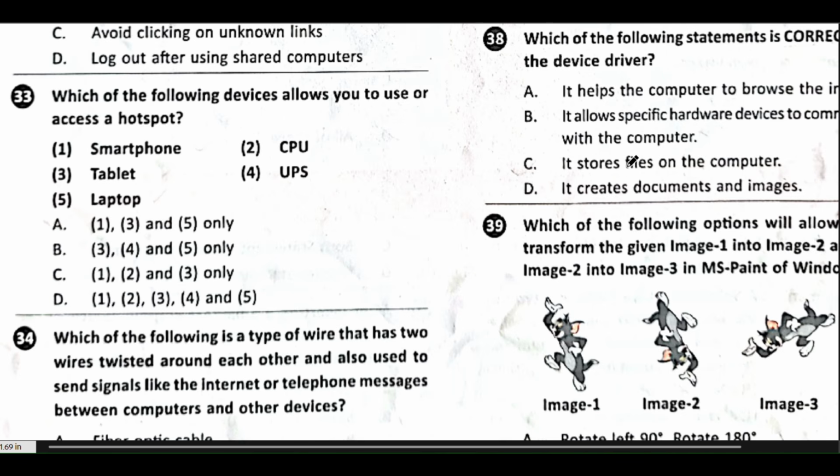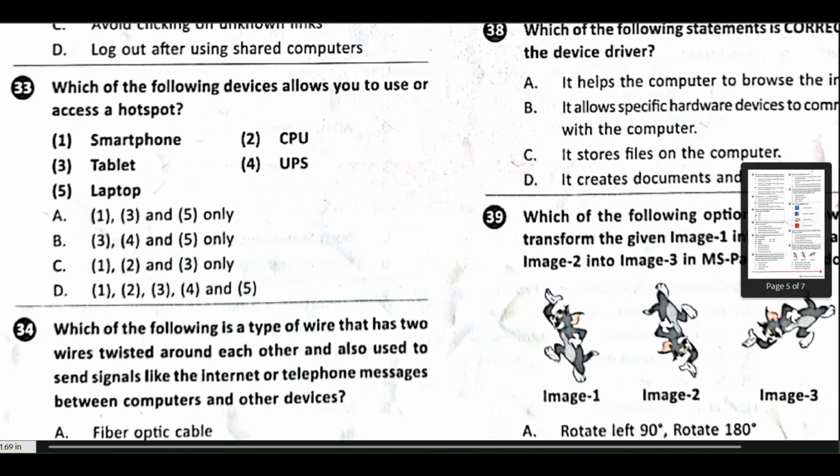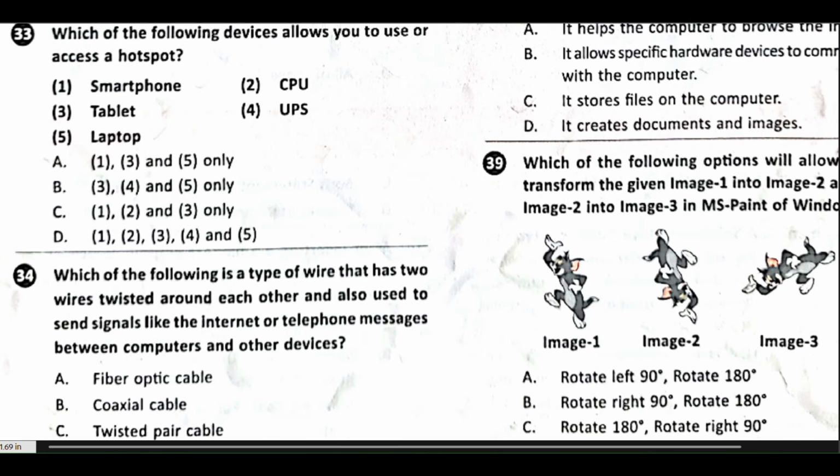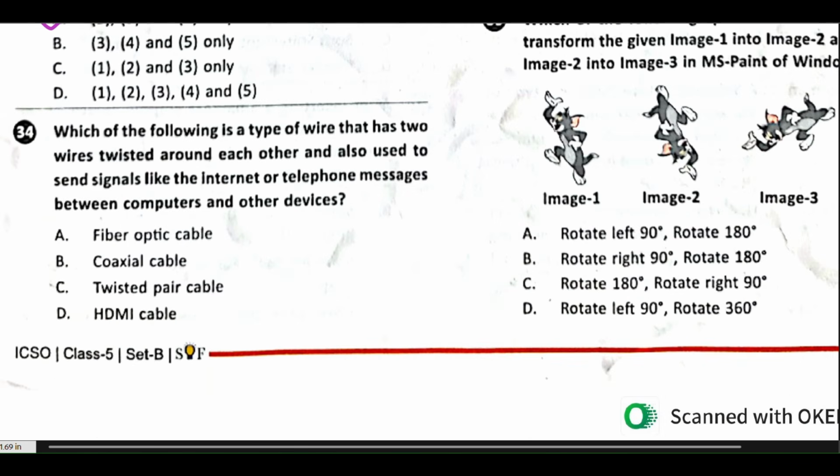Question number 33. Which of the following devices allows you to use or access a hotspot? 1. Smartphone, 2. CPU, 3. Tablet, 4. UPS, 5. Laptop. So smartphone, tablet and laptop have the hotspot option. So option A is the correct answer.